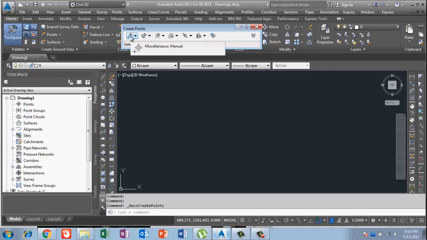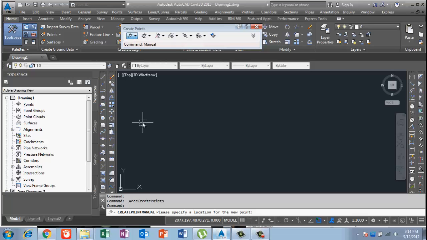For manual points, just click here and then click on the display. Or if you have the coordinates, you can write them in the command bar. For now, I just click on the display, and then on the command bar it says, enter a point description. I will give the point description as GL, meaning ground level. Press enter, and then it asks me for the point elevation. Temporarily I give the elevation as 100, and then press enter. Now I press escape to come out of the point command.